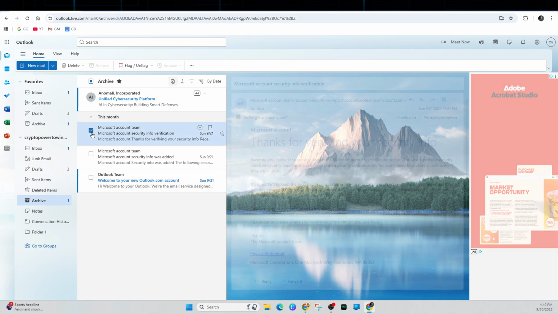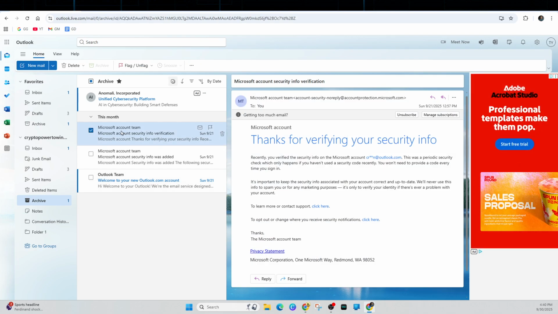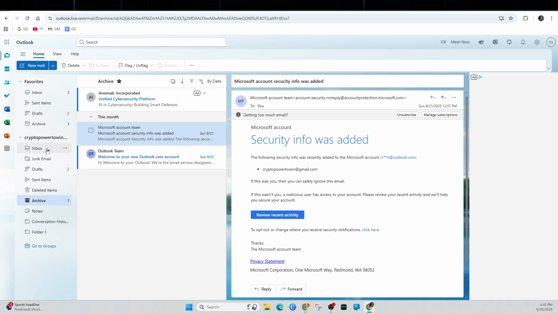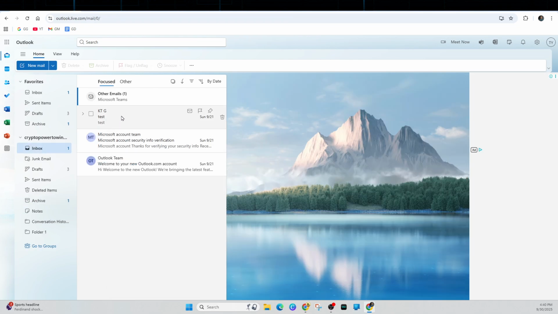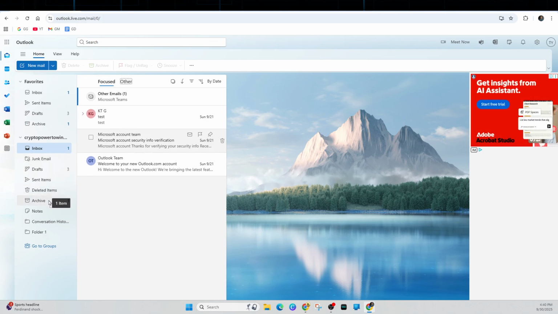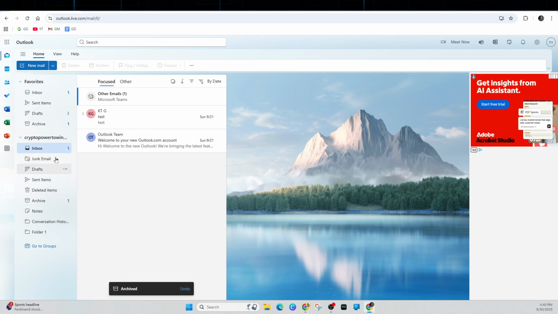Now if you want to go ahead and unarchive them, just click onto it and we can go ahead and drag it back to our inbox like so. Or we can grab it and drag it to archive. So there's a few different ways to do this.